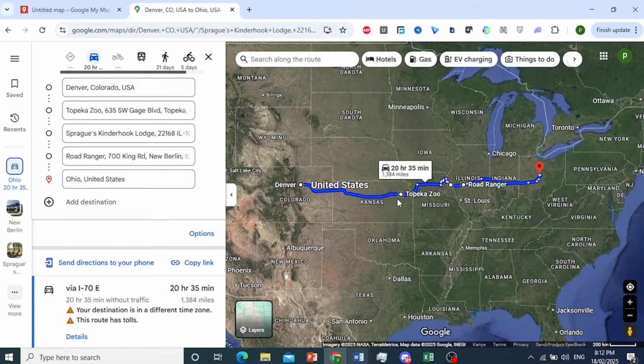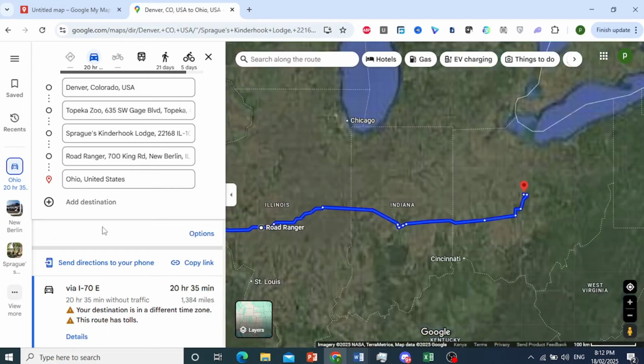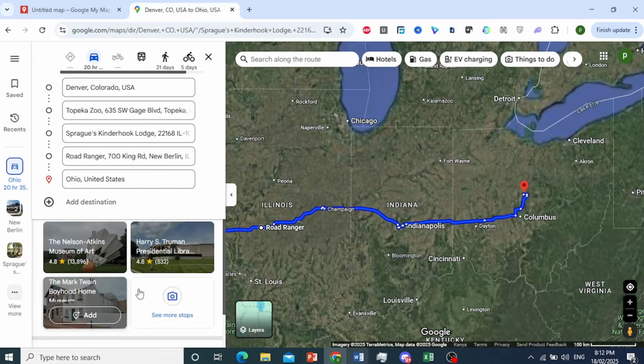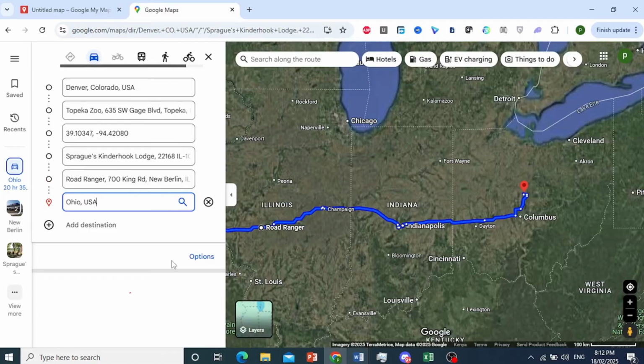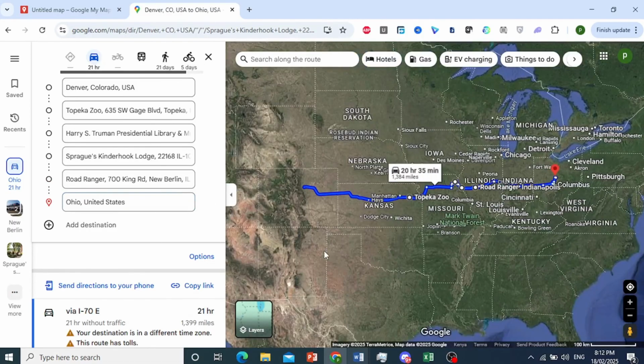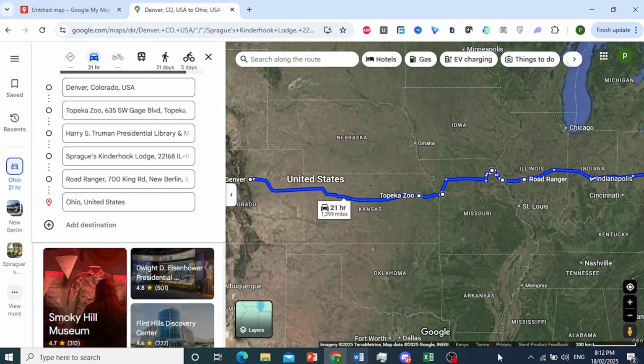As you can see, we're going by Topeka Zoo, right? This is the hotel we're going to be staying at. This is Road Ranger. And then we'll end up in Ohio. Of course, you can scroll down there and add these places as well. Just go ahead and click on that. It's as simple as that, okay? It's really that easy and simple.